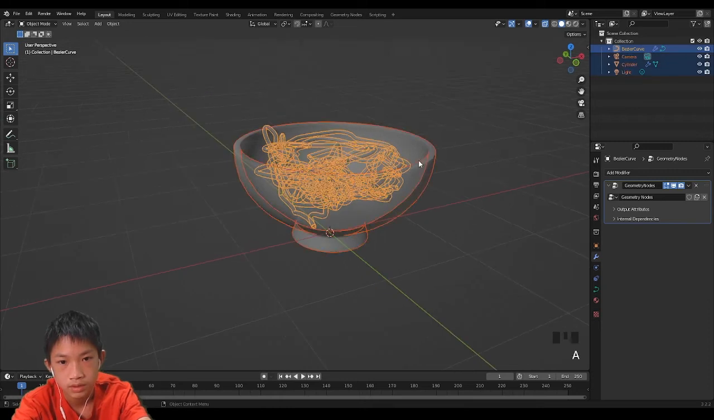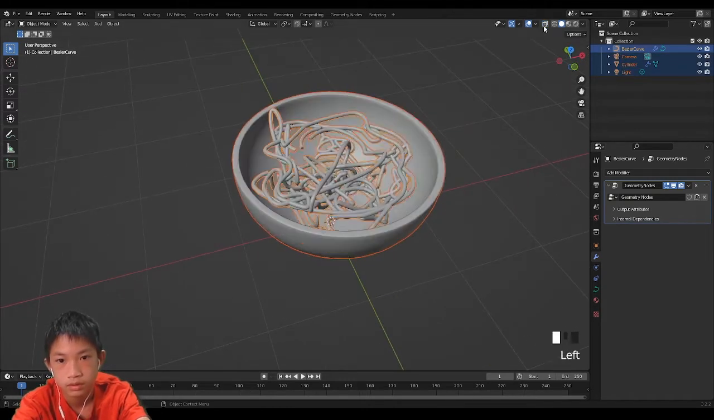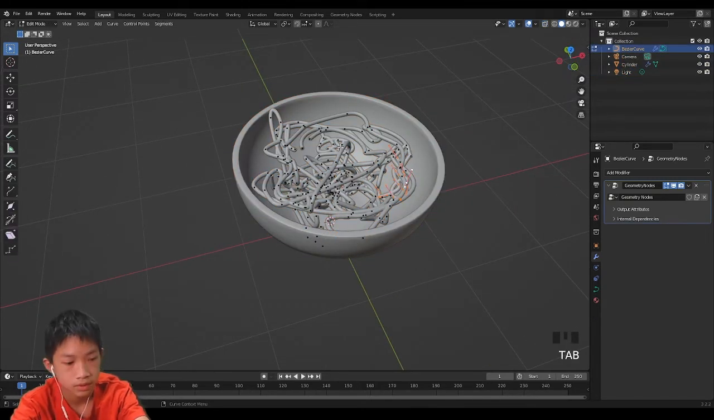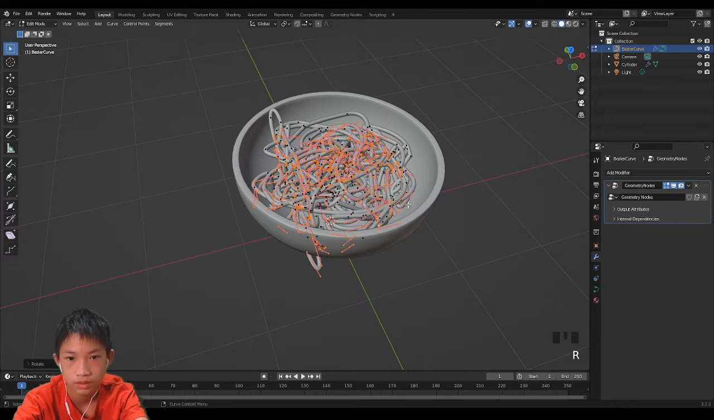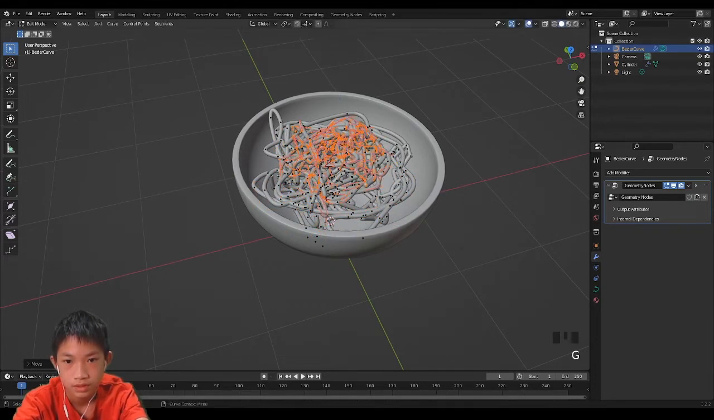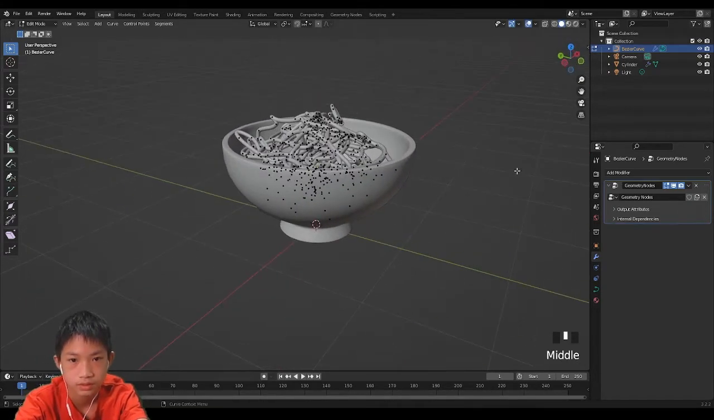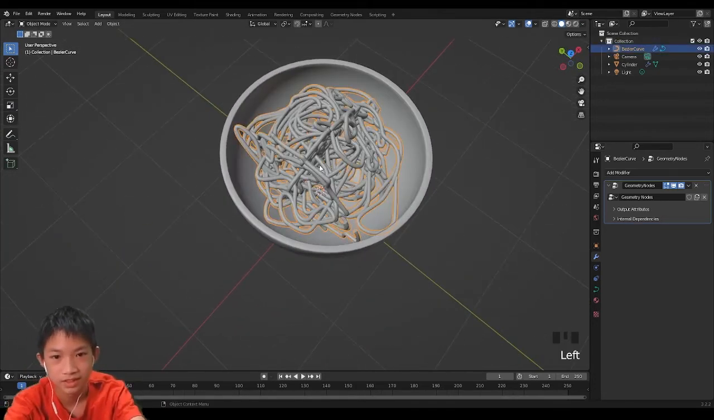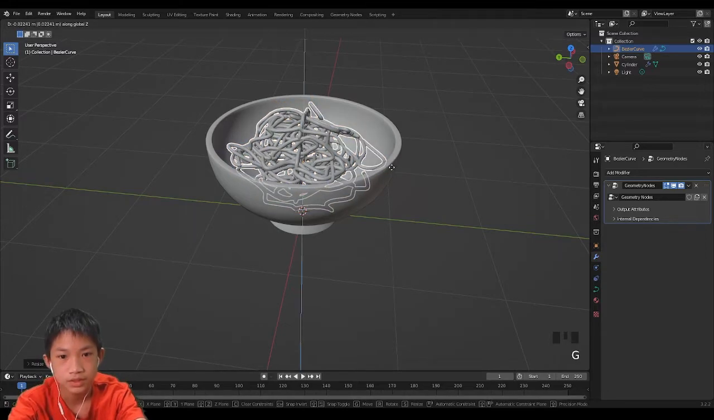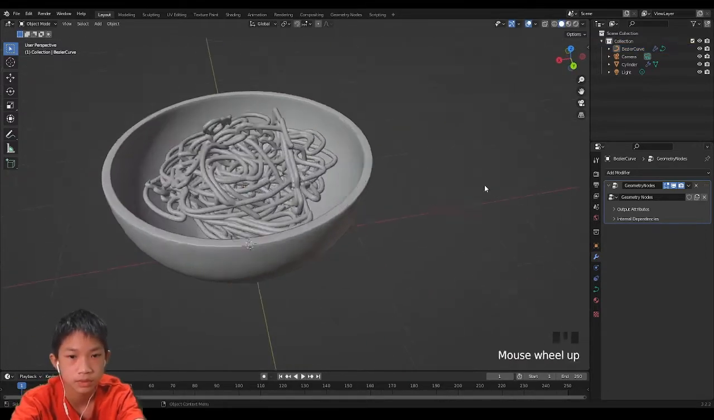Now I'm gonna do this and tab into edit mode, maybe A, duplicate, rotate it on the X 180 degrees, scale it. Okay. So we have a bowl stuffed with noodles. Okay, you can scale it a little bit, do whatever you want with it.